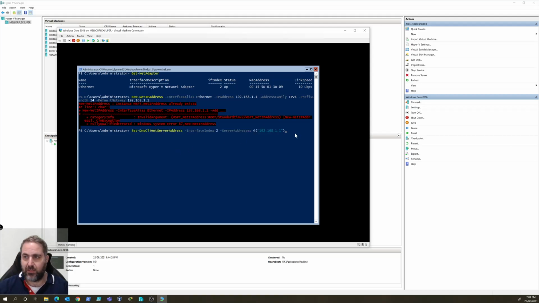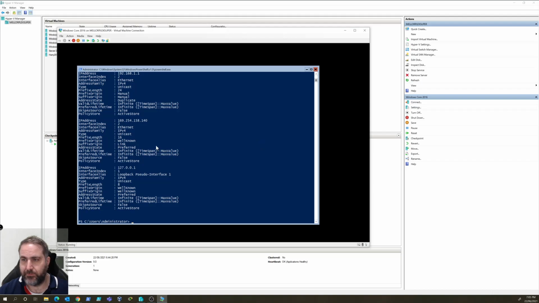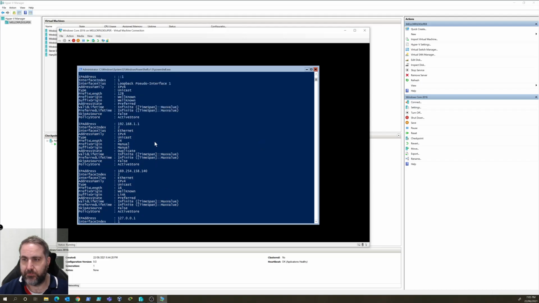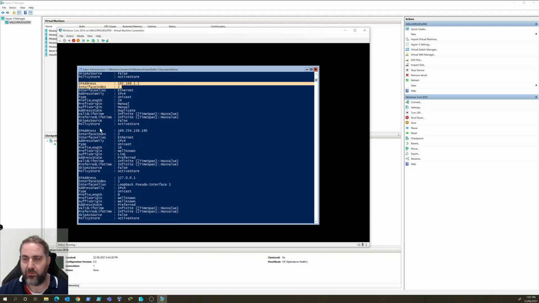We're going to set the DNS client server address. So there it is, Set-DnsClientServerAddress -InterfaceIndex, and the server address. I'm just going to put that up. Okay, that's good. Everything is working fine now. So now let's confirm it's worked. Yep, there we go. Interface index, the number 2, the second one, and that is fine. All good.